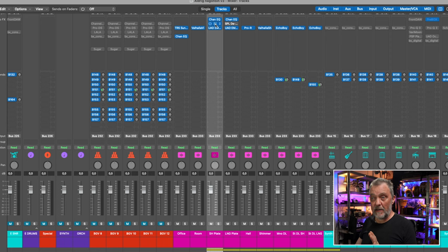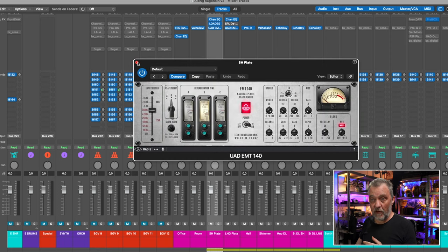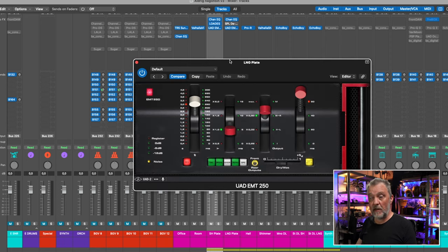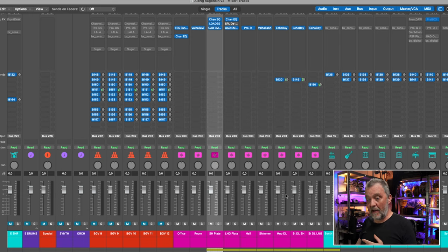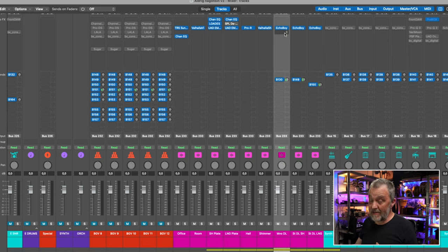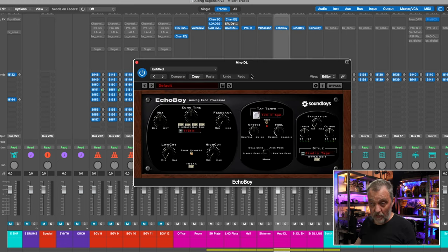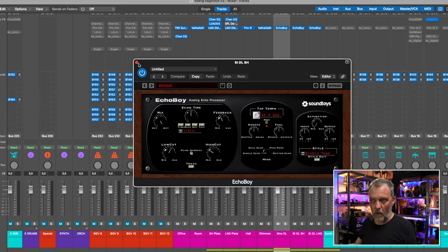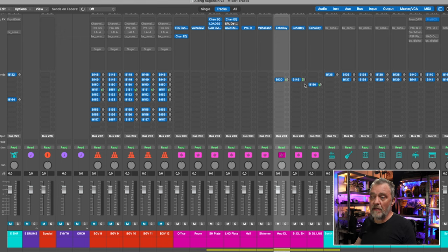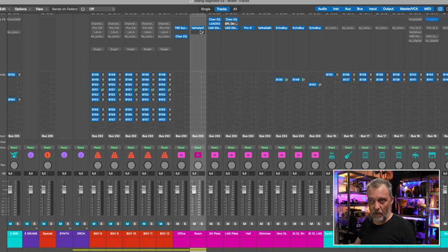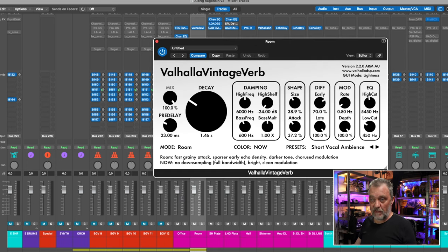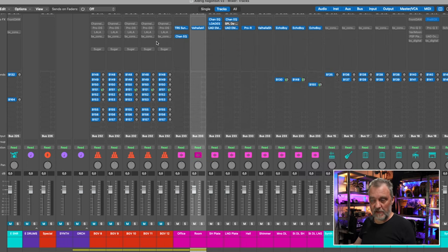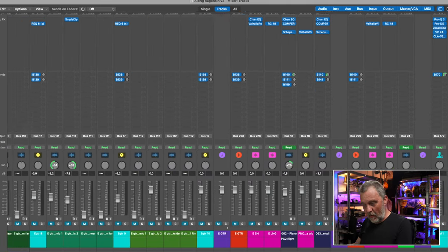The short plate is the UAD EMT 140. The long plate is the UAD EMT 250. And then just a mono delay, which is a stereo delay on the choruses. It's automated. So I go from a mono delay with the Echo Boy to a stereo delay with the Echo Boy. And the delayed signal is also sent to reverbs. In this case, they are sent to a room reverb, the Valhalla Vintage Reverb on 1.4 seconds. So let's listen. Where are we now?